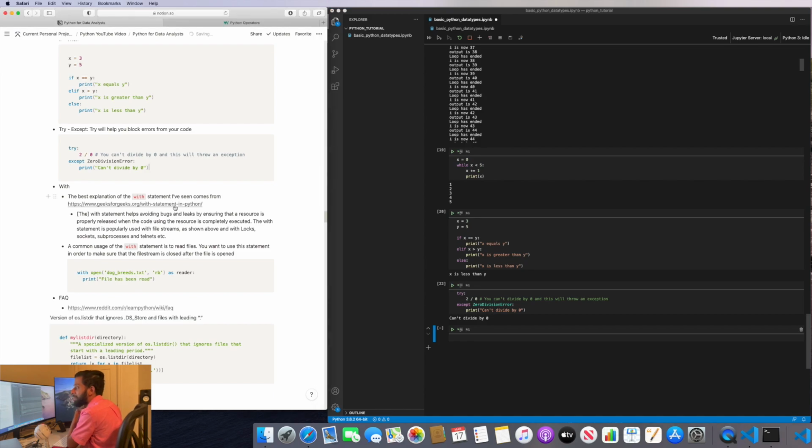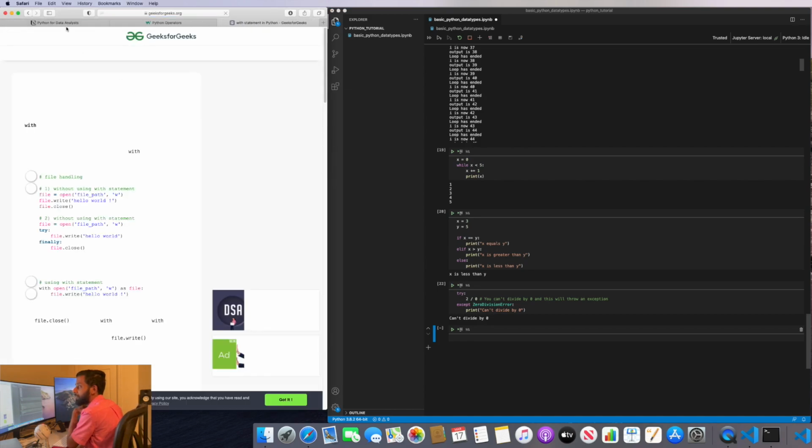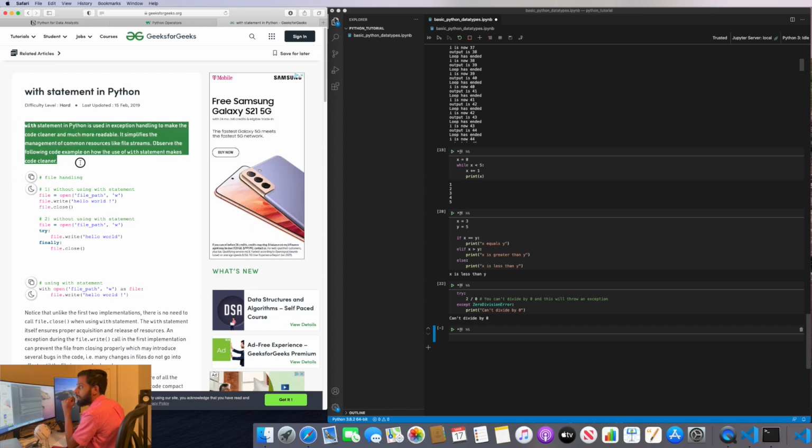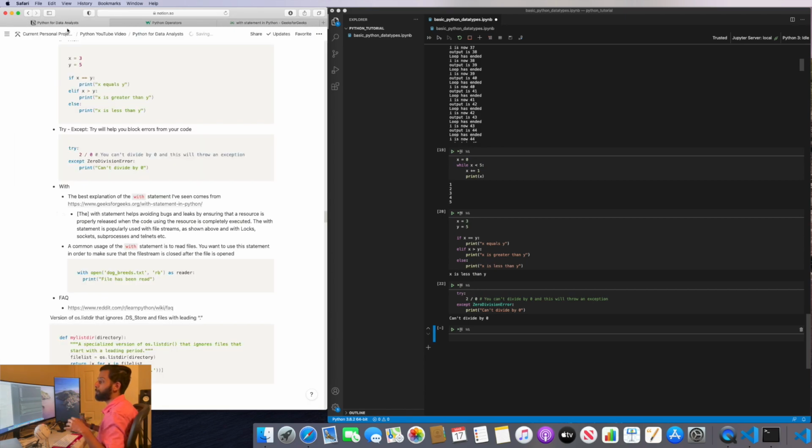The with statement, this is an interesting one. It's a bit difficult for me to explain, but there's a great explanation I linked over here on GeeksforGeeks. Again, tremendous website. But basically, it is used to make sure that when a condition is done, any processes associated with it stop too.